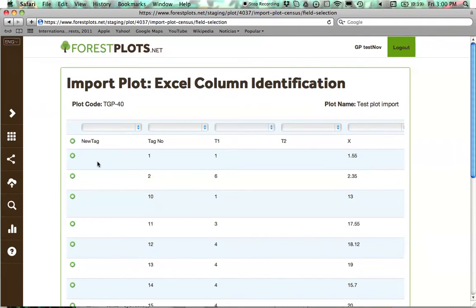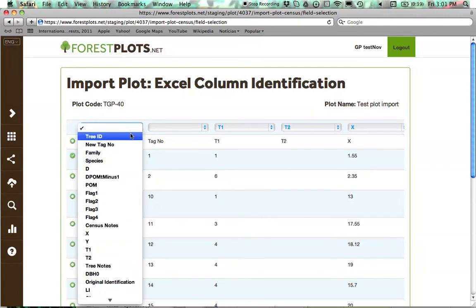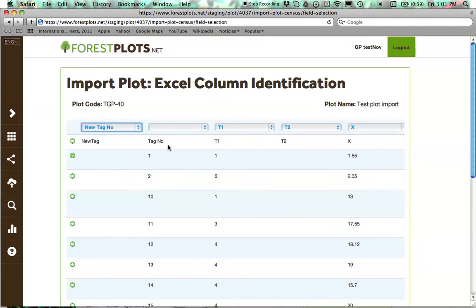The first thing we need to do is select the first line of our data. Not the headers, not the column titles, but the actual first line of data. So that's here. Now we need to check that the database has matched the column headers to the correct data in the database. So firstly, new tag is new tag number. Because this is a new census, we don't actually use this column. The database uses tree ID, not tag number, to match the trees with what's already in the database.